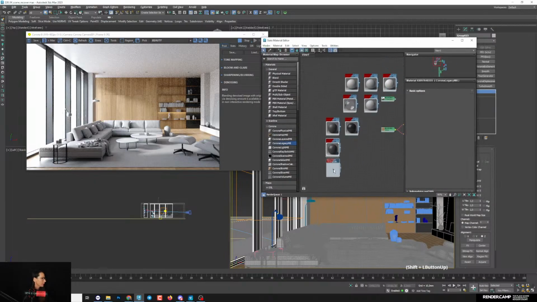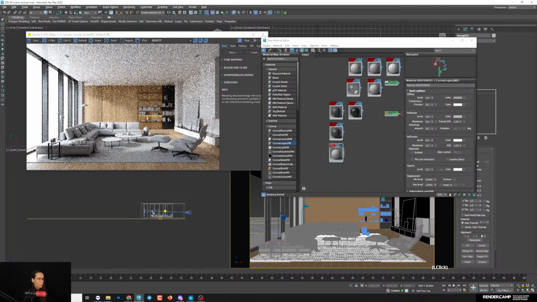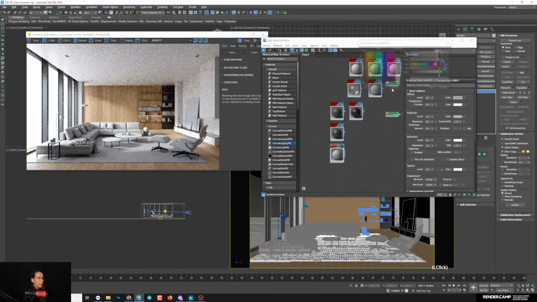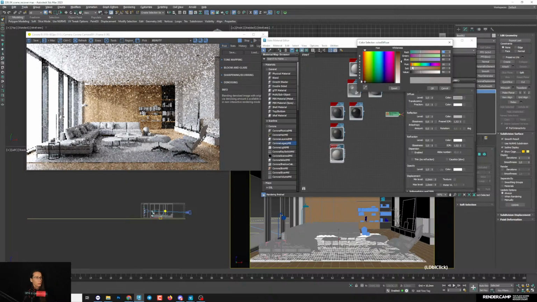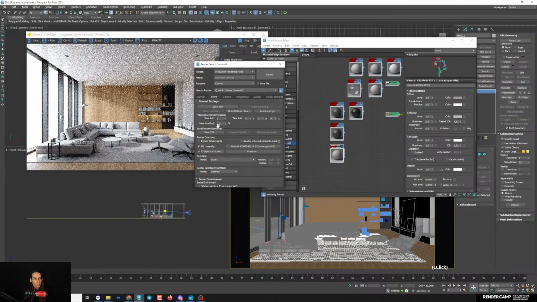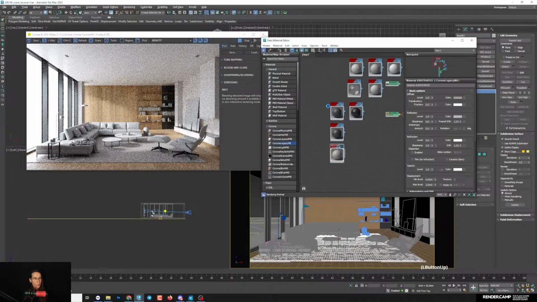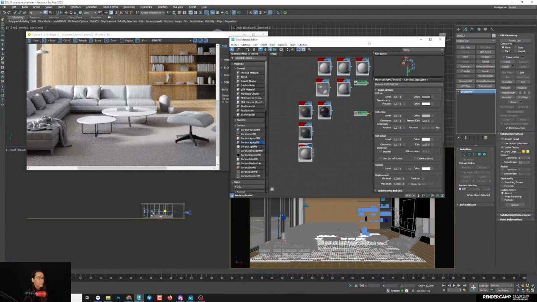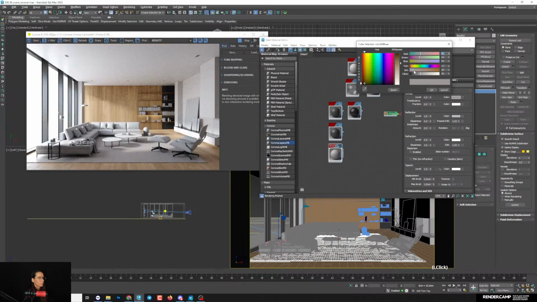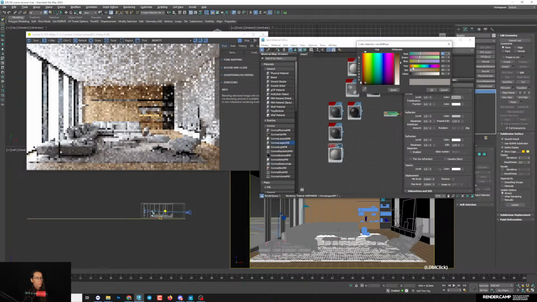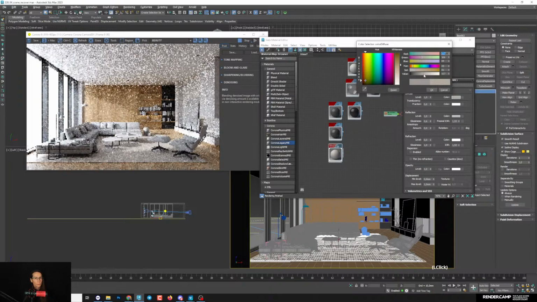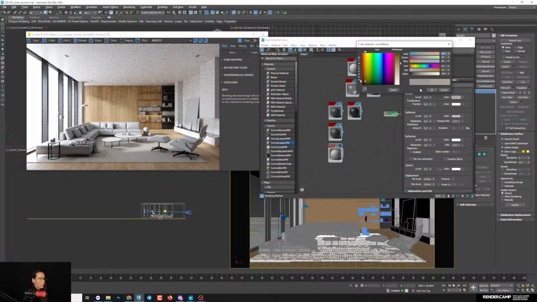So, base material. Let's start with the carpet. We need a slight beige color. Would be nice to add. Don't forget to exclude. Guys, questions till the end, please. So we need more yellow, not the pink color. This one I think looks good.